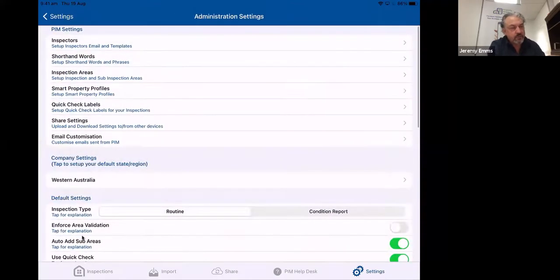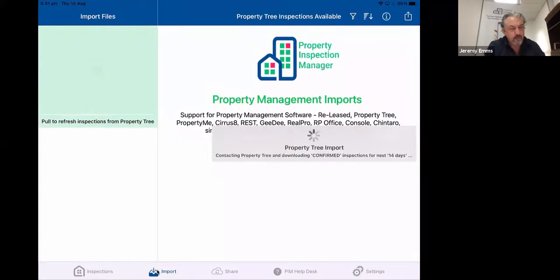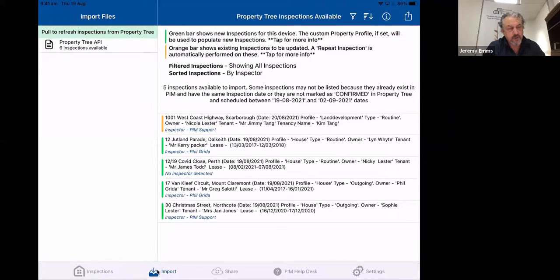So once I've got that set up, I can go into import and I can pull down on my confirmed inspections and it will bring any confirmed inspections into my PIM ready for me to import and conduct. So you'll see here, I've got 5 inspections that have been scheduled in the next 14 days. 4 of those have got green bars on them. And those green bars mean that they haven't been conducted on this device before. So they're new properties, new inspections. And that orange one means that I've already done an inspection on this device. So it's doing a repeat inspection.